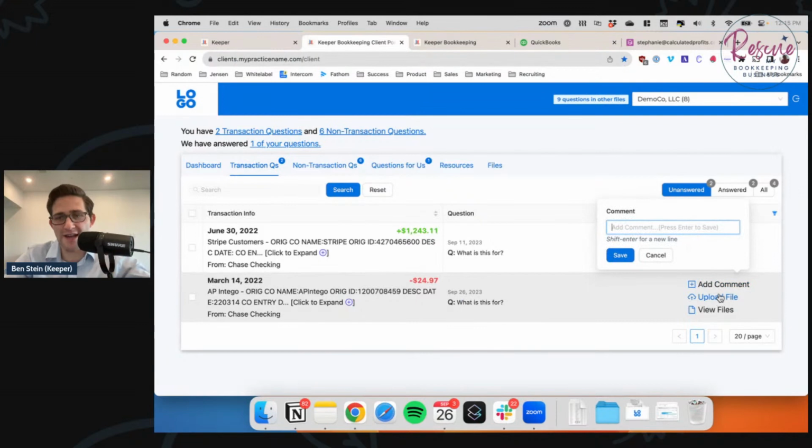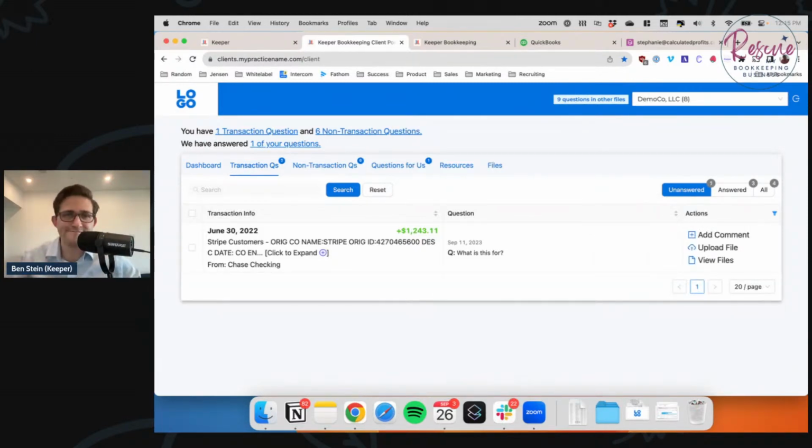They can add a comment, upload a file, view any files here. And once they add their comment, we'll get notified so that we can take action back in Keeper. One of the really nice things about this portal is that it is just a link that your clients need to click. So it's Magic Link authenticated.